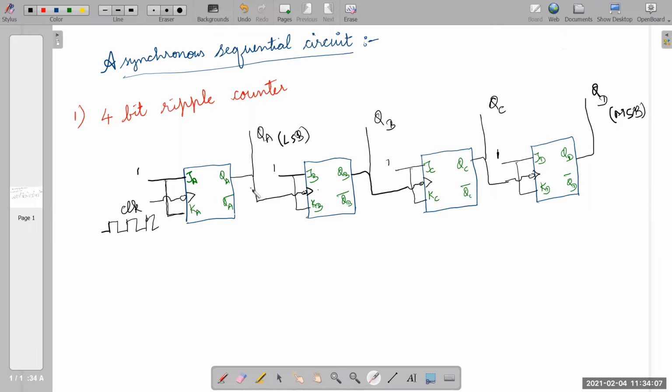For the second flip-flop, the previous flip-flop output is the clock pulse. For the third flip-flop, QB is the clock pulse. For the fourth flip-flop, QC is the clock pulse. So this QA is your least significant bit, QD is the most significant bit. So this is the 4-bit ripple counter.